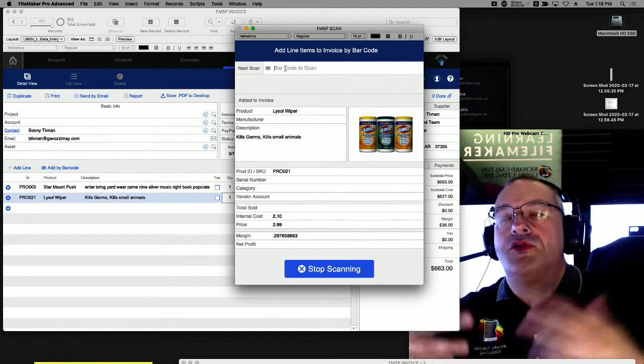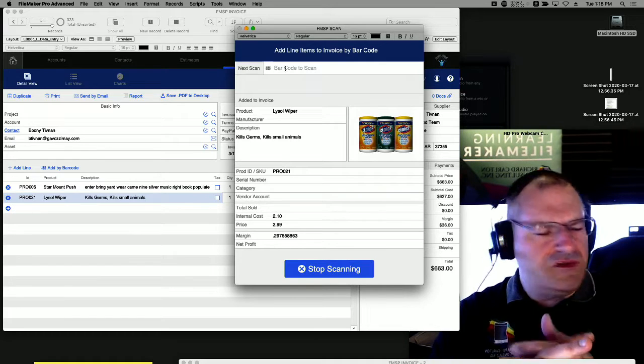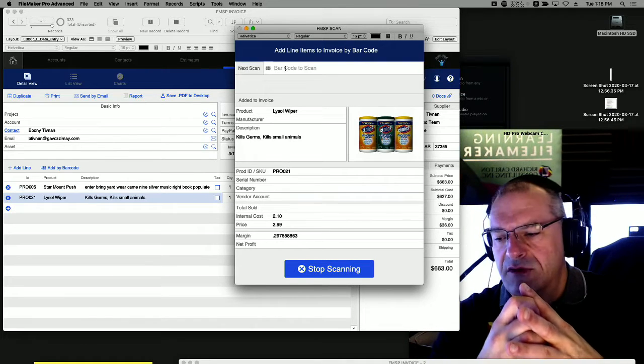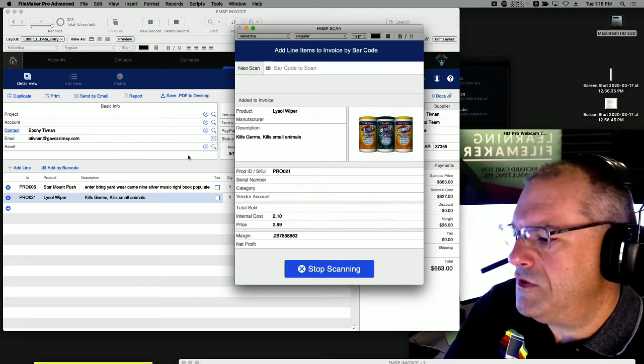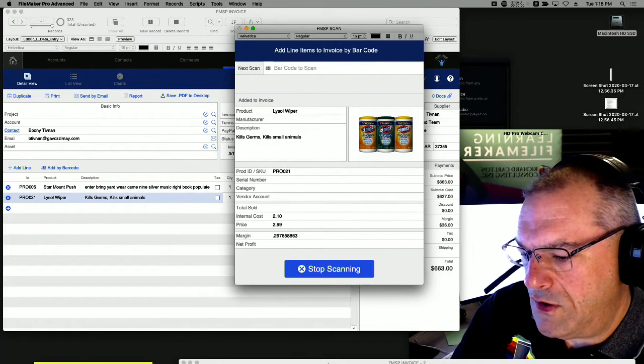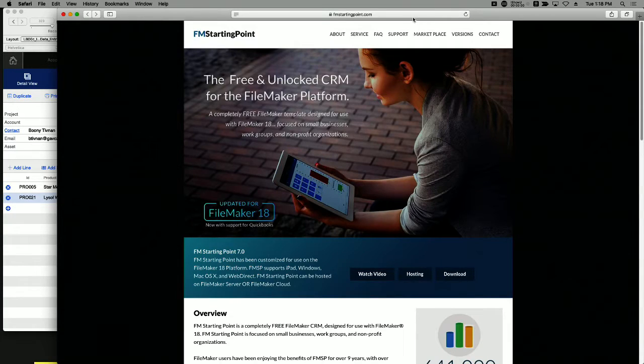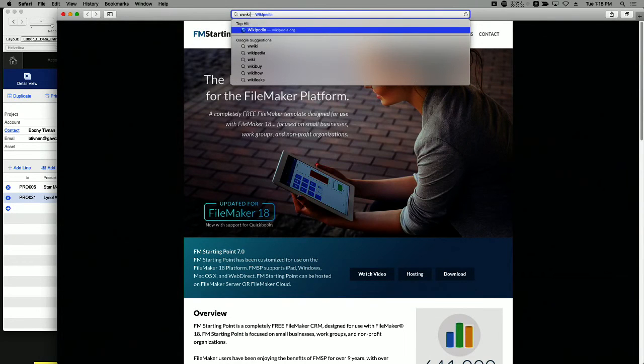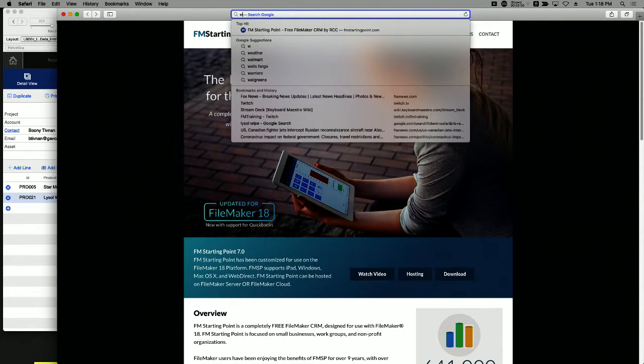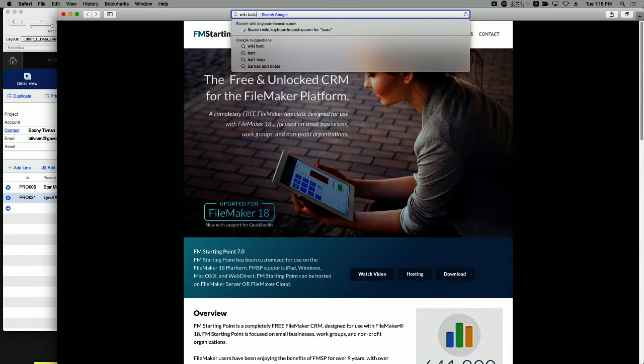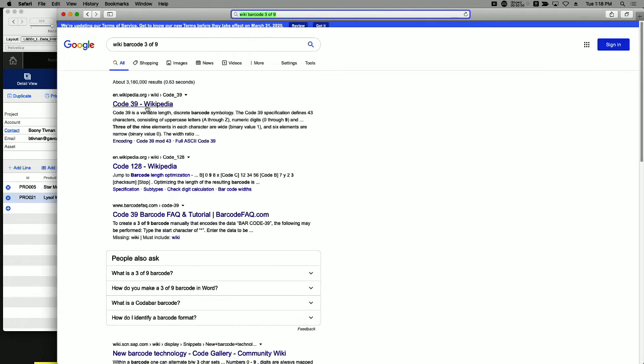Code 3 of 9 or code 39, I believe that was the number, right? Let me just do that real quick. So I'm going to go over here, press a button, and bring up a website, but instead I'm just going to go wiki barcode. I think it's 3 of 9, right? Code 39 or 3 of 9, depending on who you ask and how it's set up.